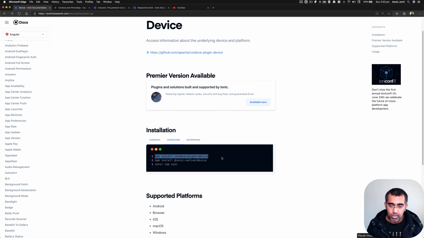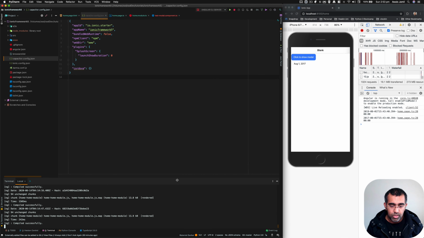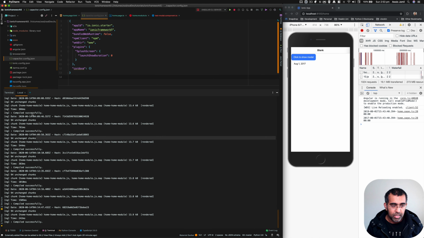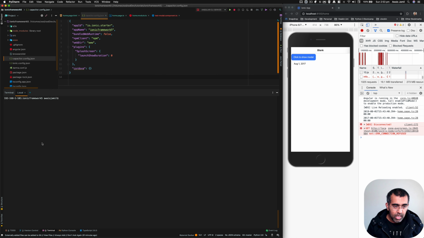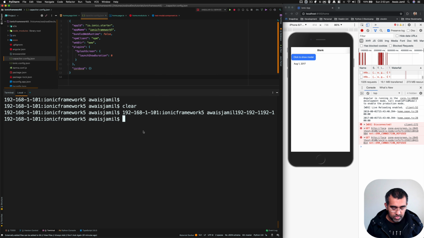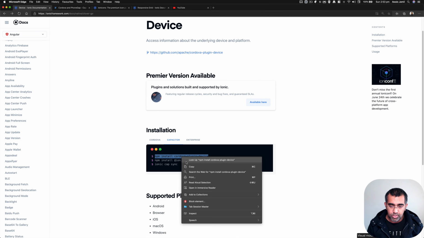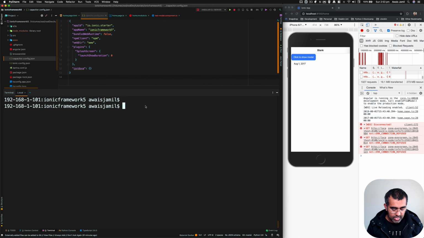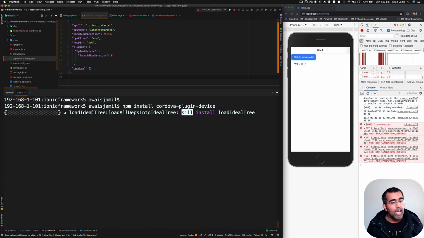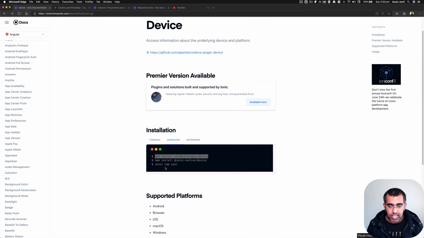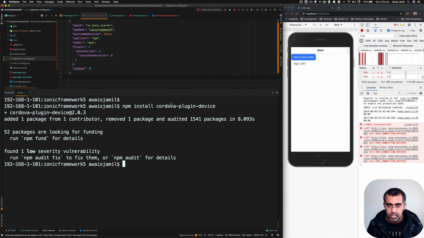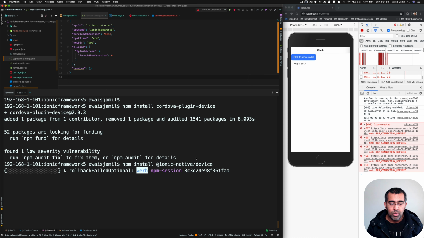So I'm going to first of all copy this, go back to the code, and open up a new terminal, or maybe I stop the server and let me zoom in a bit. Let's clear and paste that line there. I haven't actually copied it, so I'm going to go back and paste that line there. Press enter, or return on a Mac, and it will install that Cordova plugin for us. And once the installation is done, we need to install the Ionic Native device wrapper, which wraps this into the Ionic Native thing. Let's install that as well.